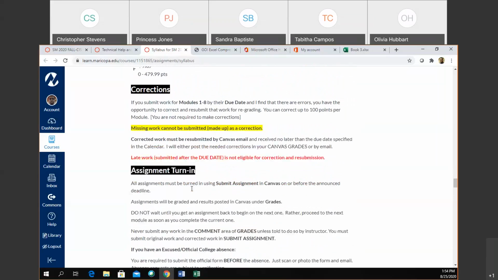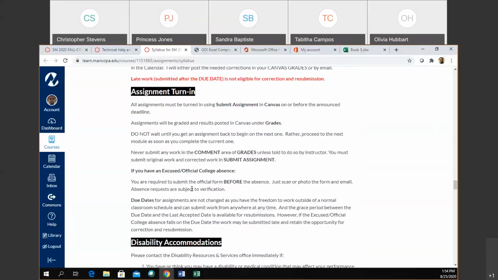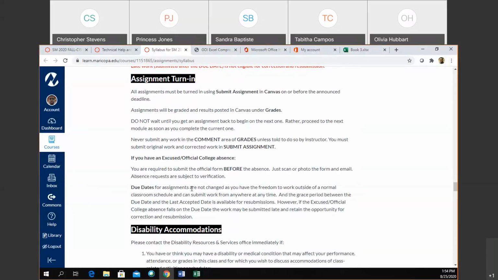So I already talked about corrections. You submit your assignments on Canvas. Do not email me your assignments. I've had students in the past that would try to only email me. Do not resubmit in comments, don't submit anything in comments of a Canvas assignment unless I tell you to.